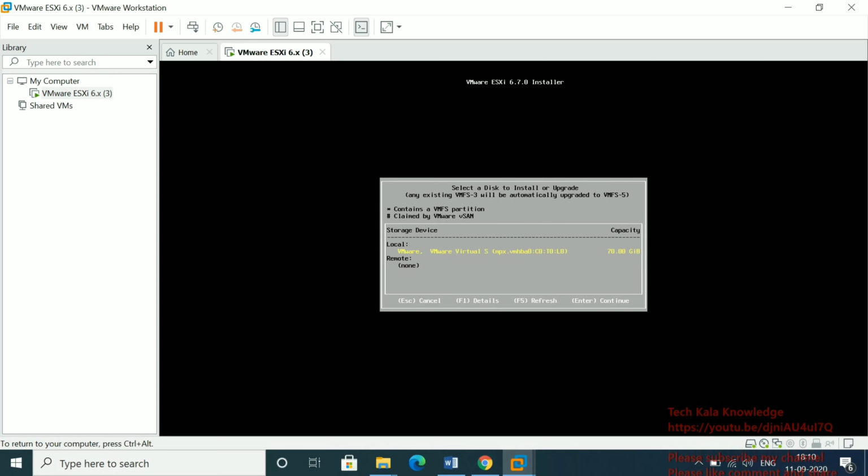Now you can see the disk information is showing. In my case I have only assigned one disk, that is 70 GB, so I can easily identify that this is my disk. But if you are working in an organization, there will be multiple disks. So when you select a disk, be careful, because in the next step it is going to format that disk, which I will show you. I already selected that disk, so let me press Enter to continue.